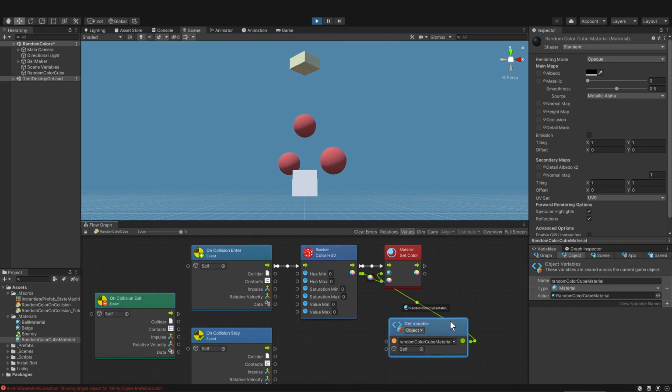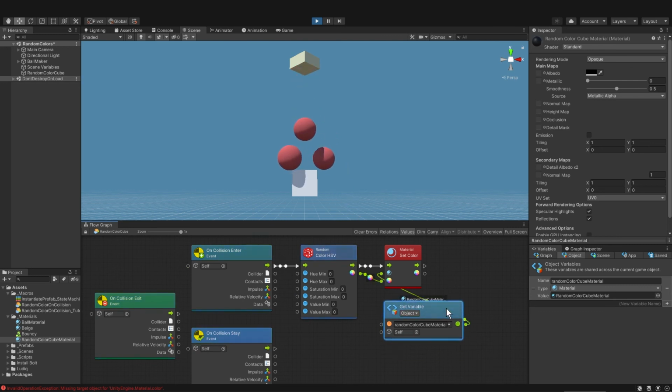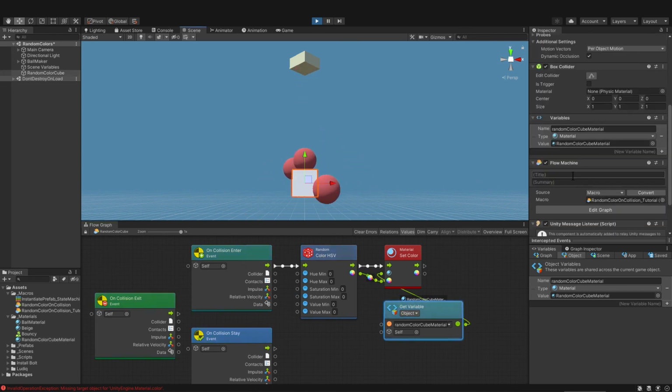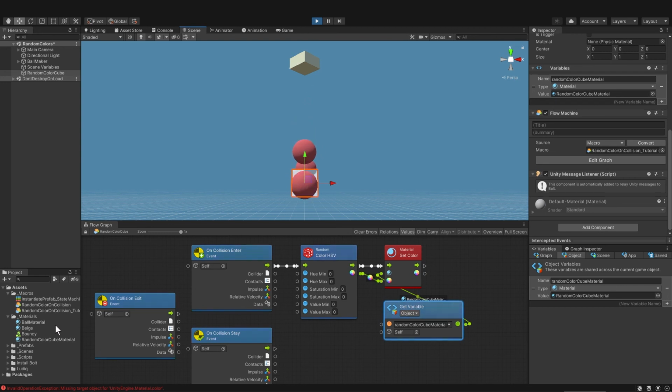Okay, but the color still hasn't changed. And that's because even though we have a variable of this Random Color Cube Material on our cube, we still have the default material. So drag the Random Color Cube Material onto the cube, and we can see it changed colors, but it's just black.